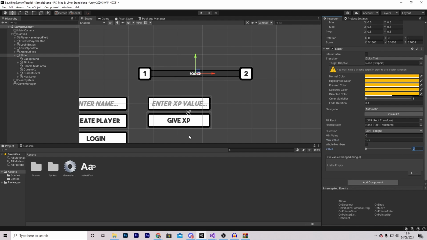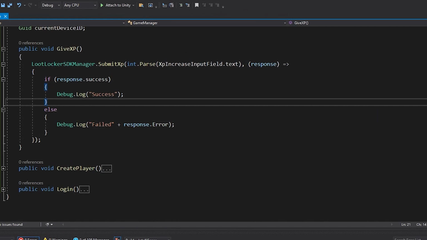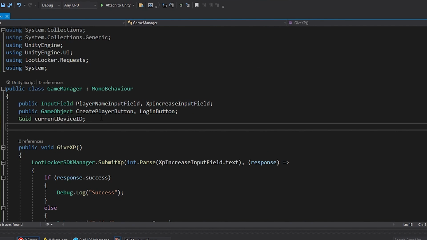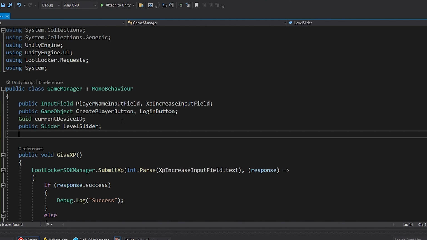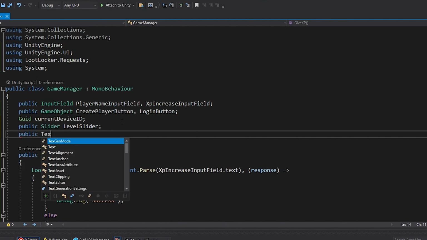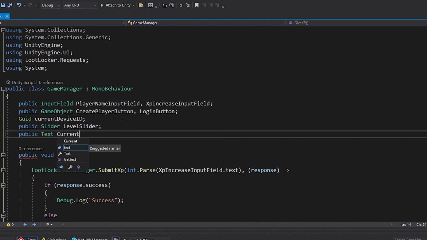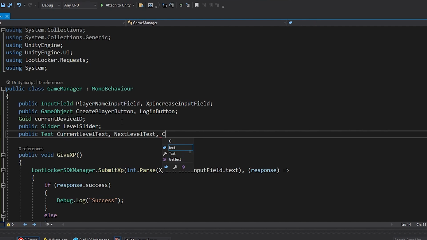Let's go back into our game manager, and at the top we're going to make a public slider, and we are going to call this level slider. We also want to make some text fields, so do a public Text, and I'm going to call this current level text, next level text, and also current XP text.